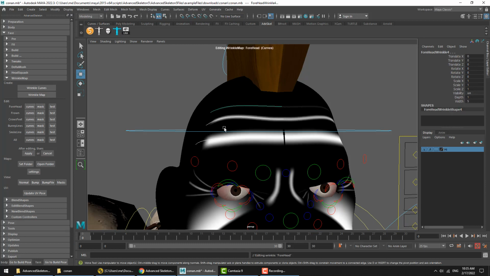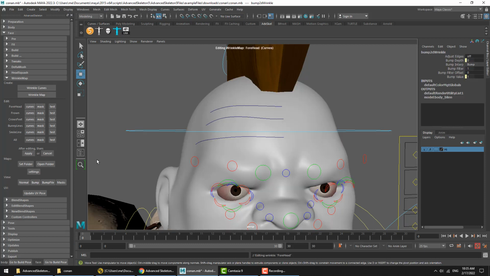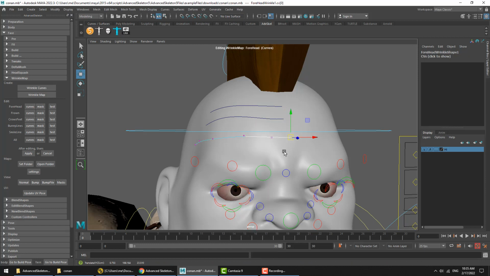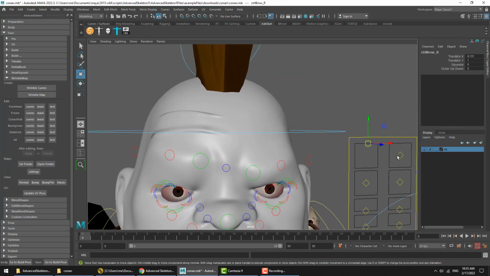Now we can easily fix that. We hit the button called Edit Forehead, and we'll make it just run past the middle to be safe, and hit Apply. And that will render the new map, and we can now see we're getting a smooth transition between the left and right eyebrow.